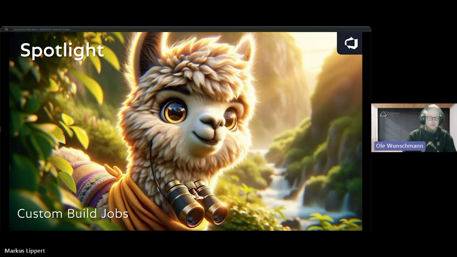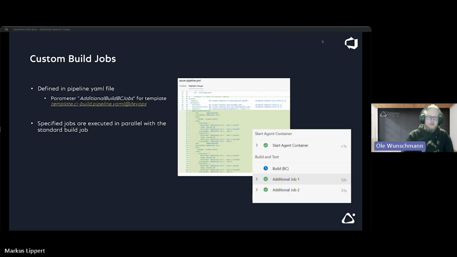Everyone, I will talk about a small feature change we added to Azure DevOps. The feature is custom build jobs.